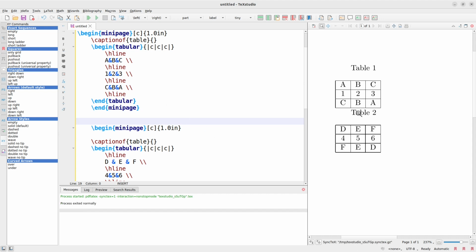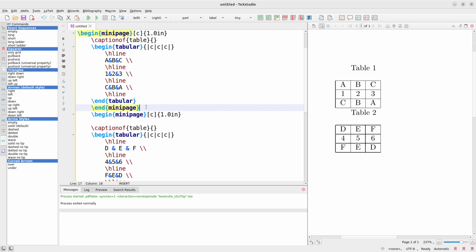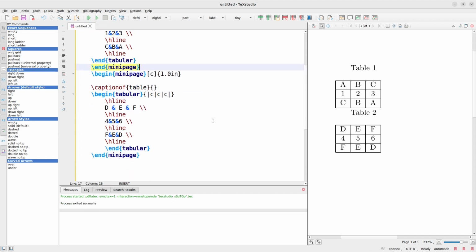You see what has happened. Okay, the arrangement gets disrupted. And so the rule is that there should be no space between the slash end minipage of the previous one and the slash begin minipage of the next one. So take note of that. This is key. You need to have this done. All right, now let's rerun and then get it sorted out.